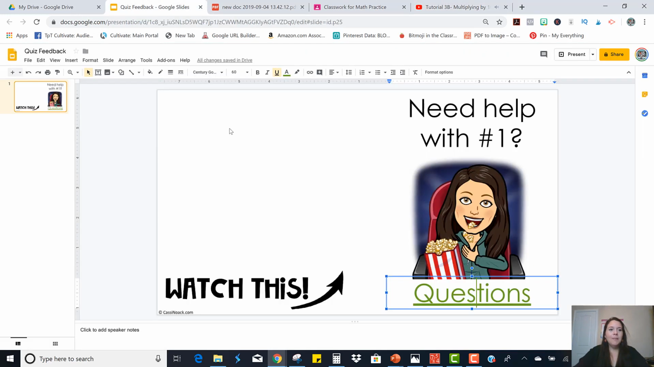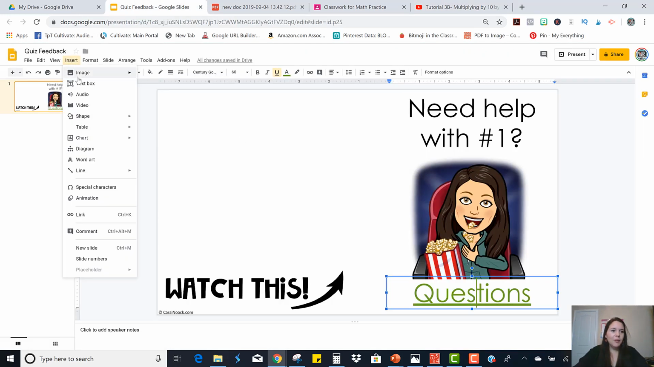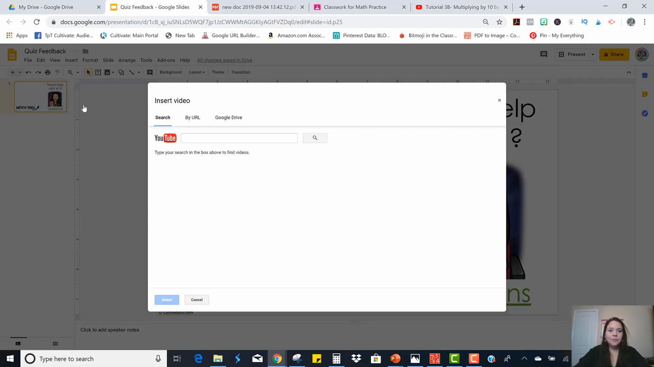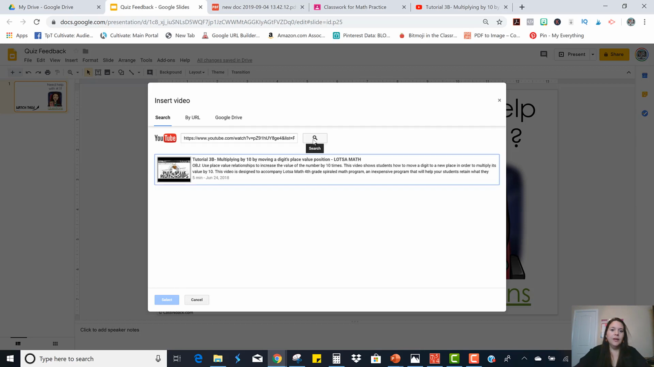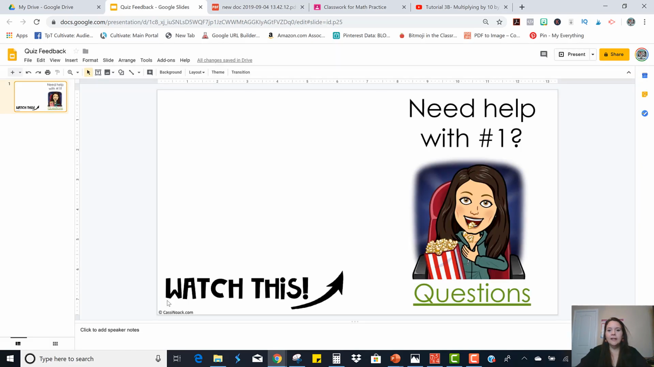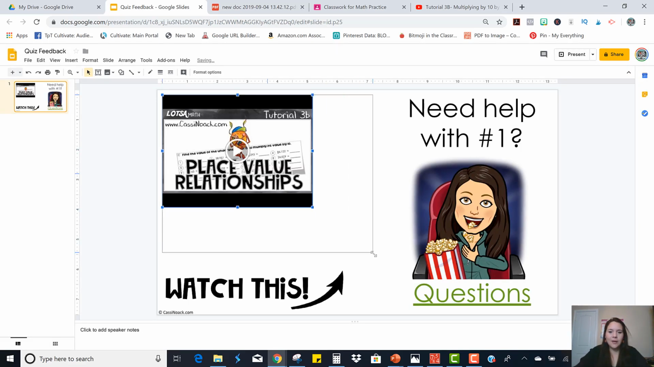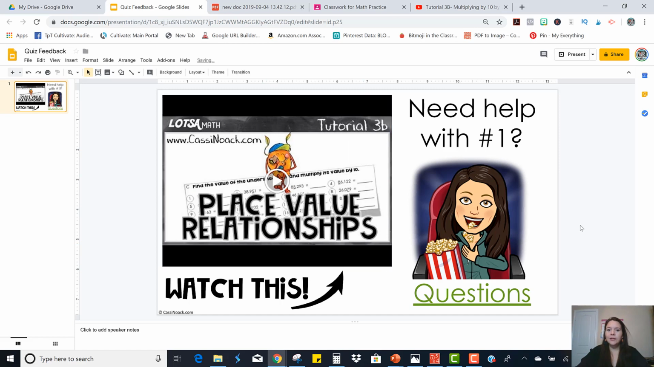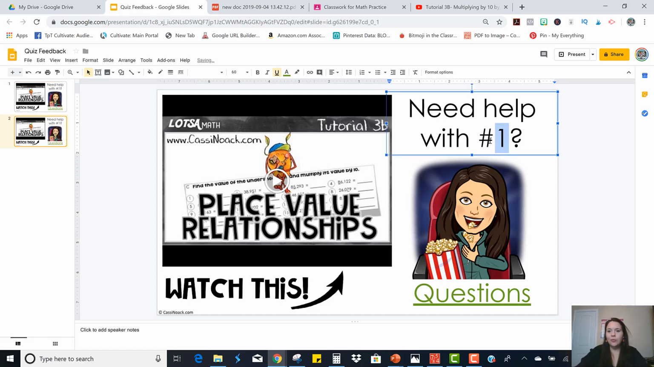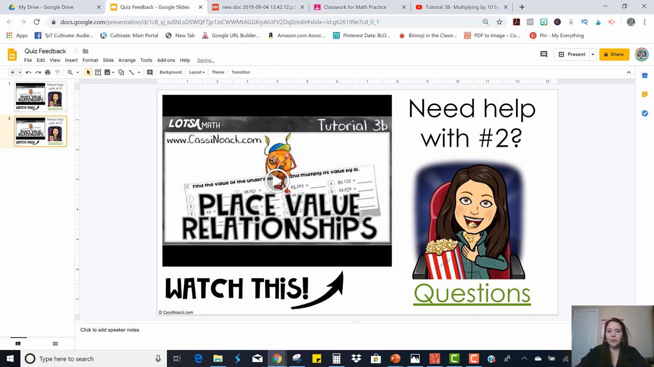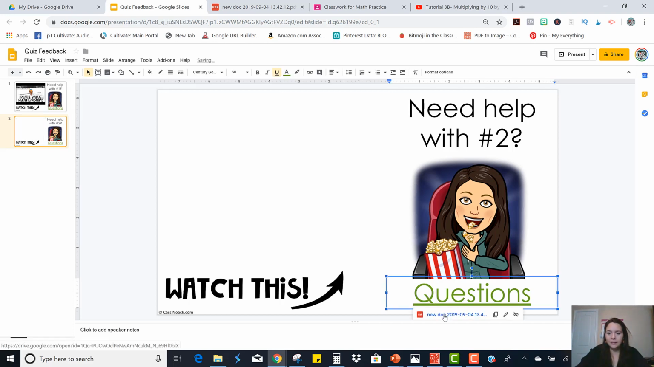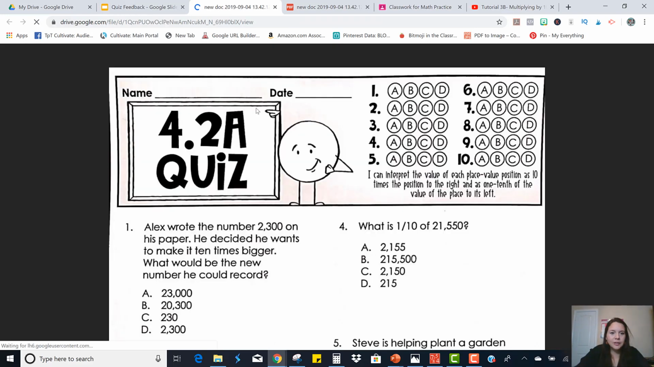Back here, we're going to insert that video just by clicking insert, video. And I'm going to paste my URL there. Then click that search button and click select. Okay, so now the video is right here. So to get a second question, just duplicate the slide over here, click Control D, and now let's do question two. So I'm going to delete this and let's see what question two is about.